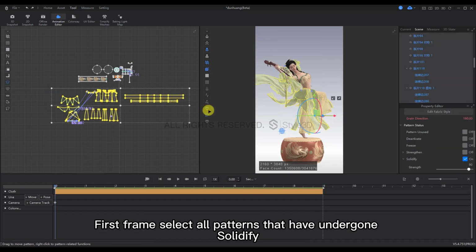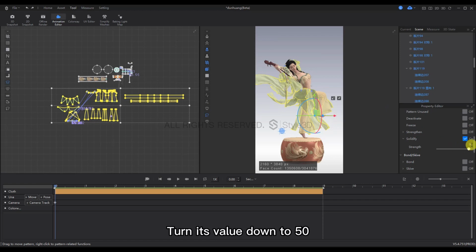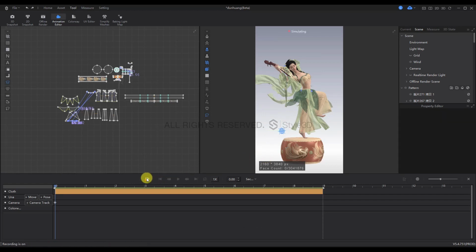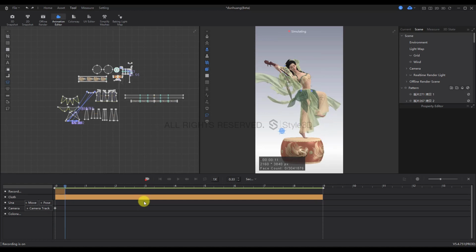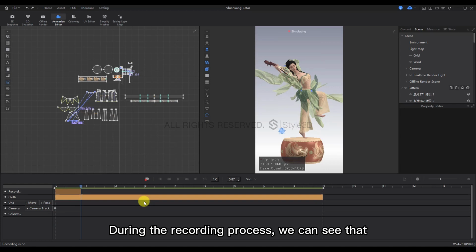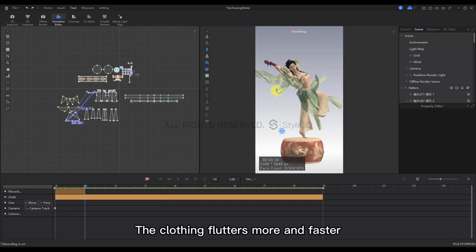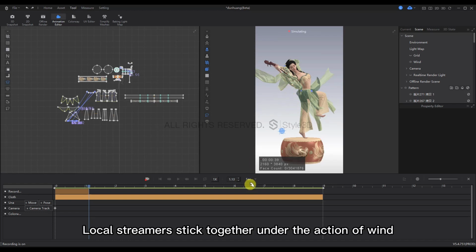First, frame select all patterns that have undergone solidify. Turn its value down to 50. Then click on the wind. Turn the strength down to 550. Re-record. During the recording process, we can see that after the clothing's solidify value is reduced, clothing flutters more and faster. And the floating effect is very messy. Local streamers stick together under the action of wind.